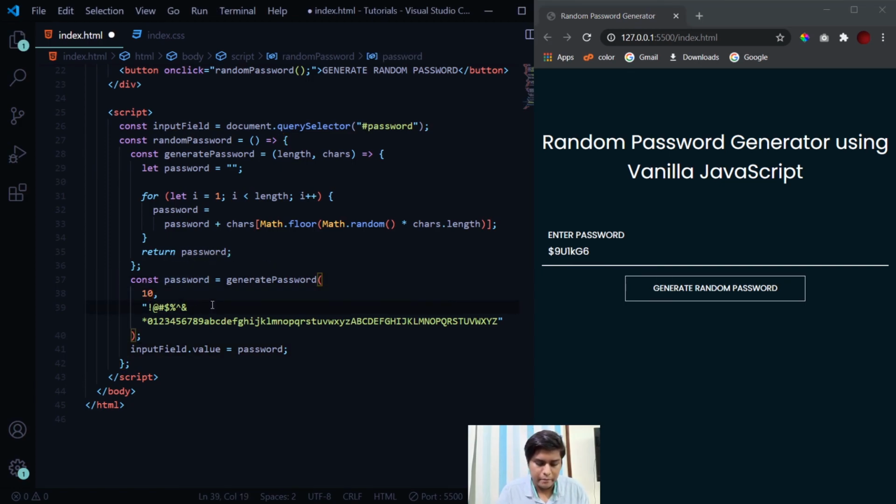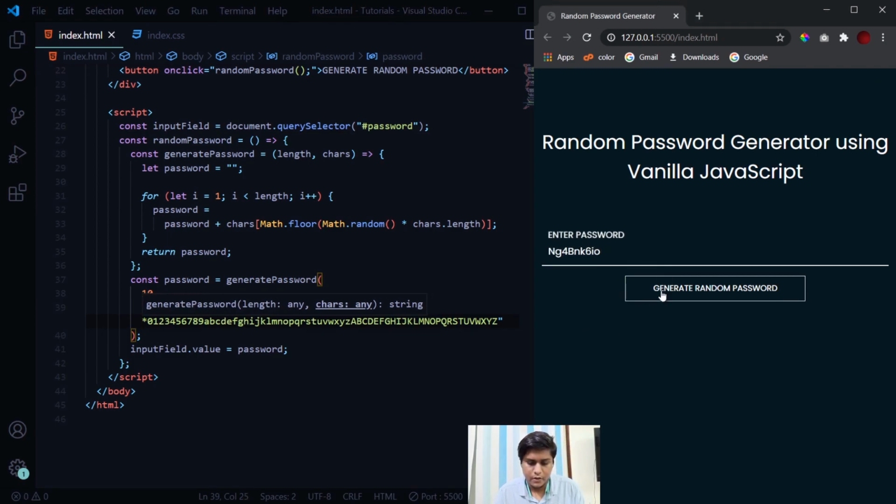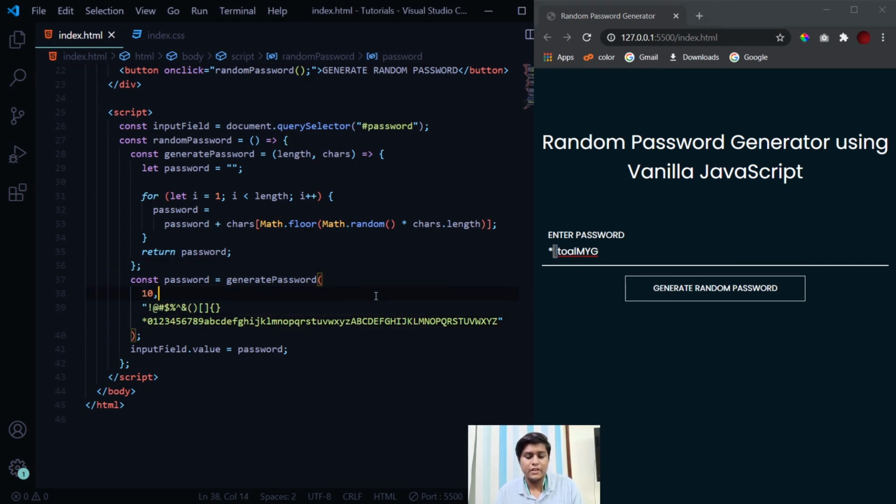You can have brackets in here. Let's have all the brackets. Hit save, and now you see the password length is increased, and we have also got this bracket over here. So this is a very flexible generator, and I hope you like the video.